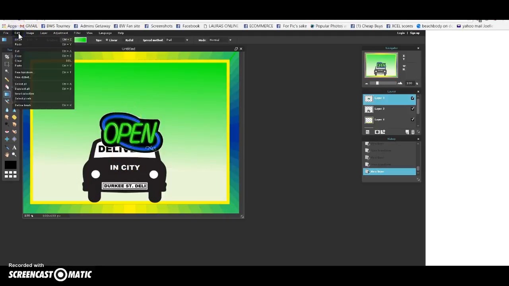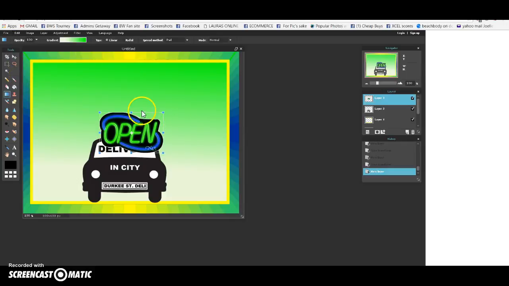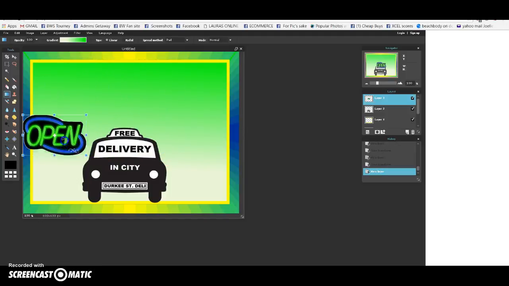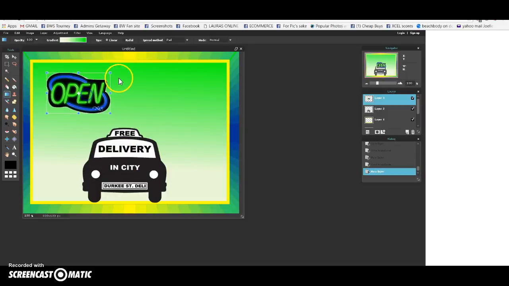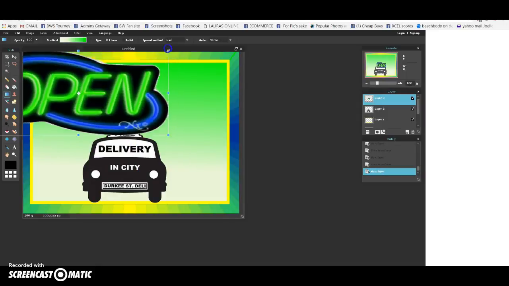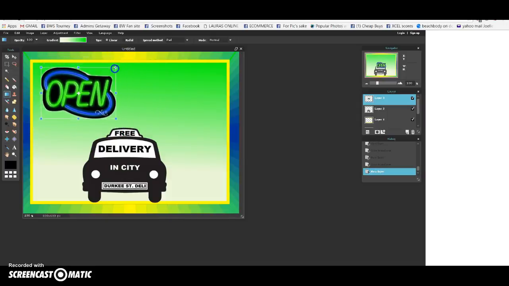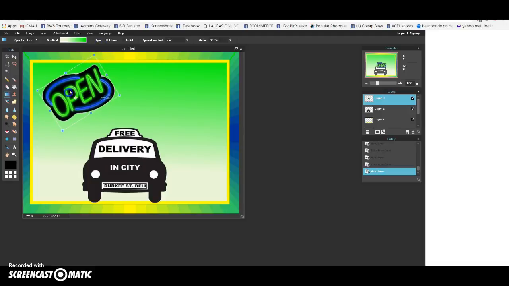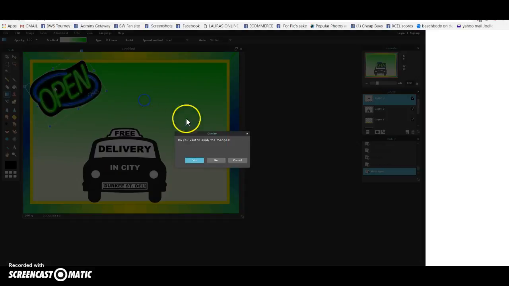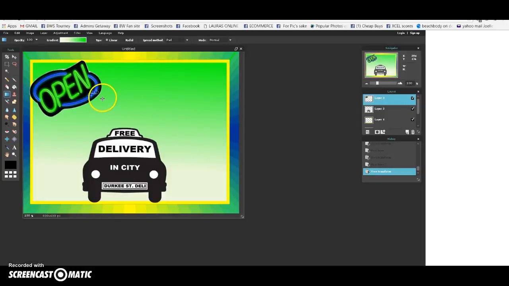So let's go over to Edit, Free Transform, and see how it put the square around it. So that means I can now move it around anywhere I want. Again, I can make it larger, taller, whatever you're looking for. Let's put it here, and I can even make it turn. And then I can move it over here. So we have an open sign now. And do you want to apply? Yes.